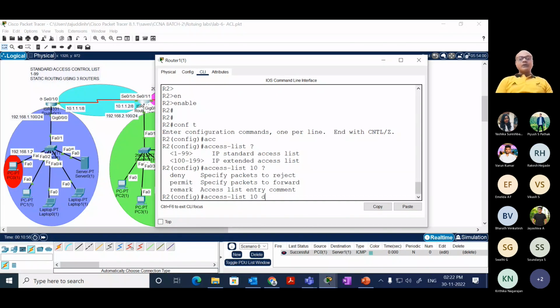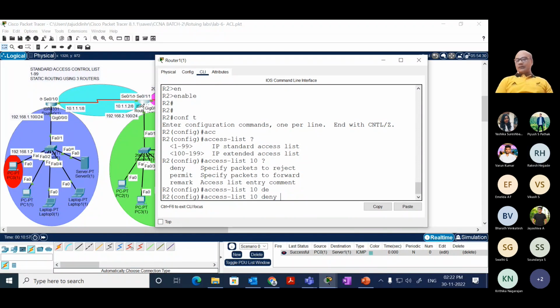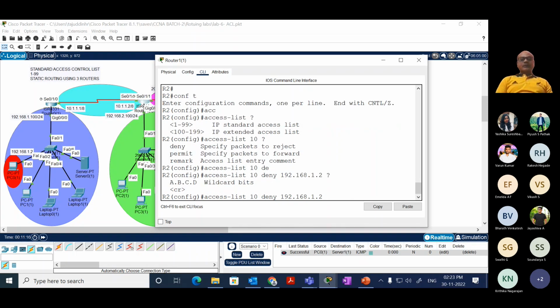Then question mark. What are we going to do? We are going to deny. Deny what? 192.168.1.2. Then question mark. He's asking about the wildcard bits. So for the wildcard we will give 0.0.0.0, no issues.